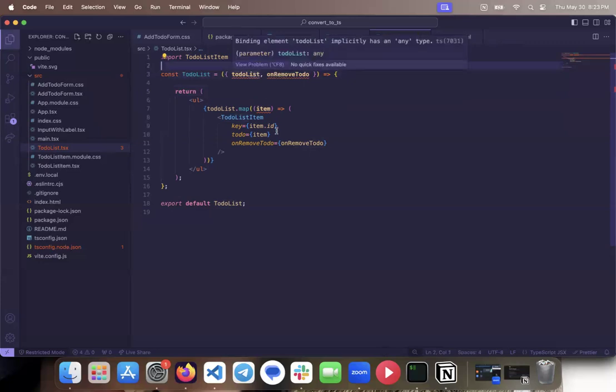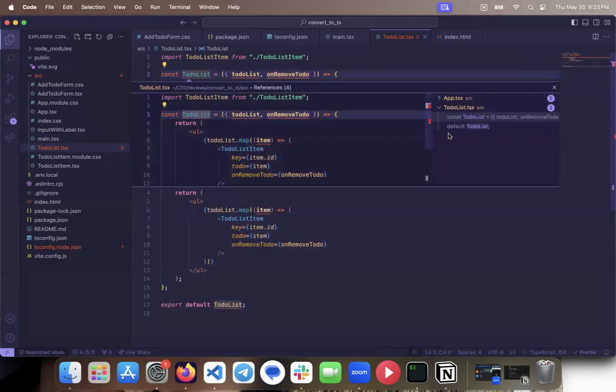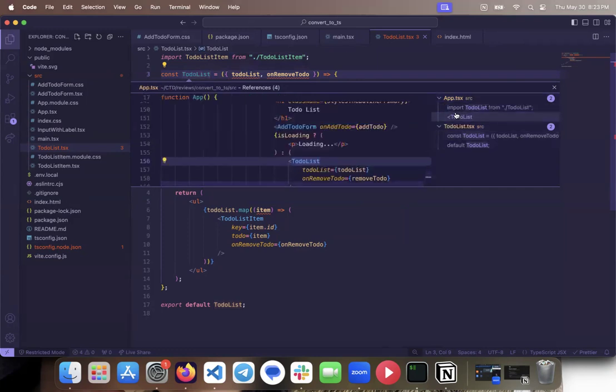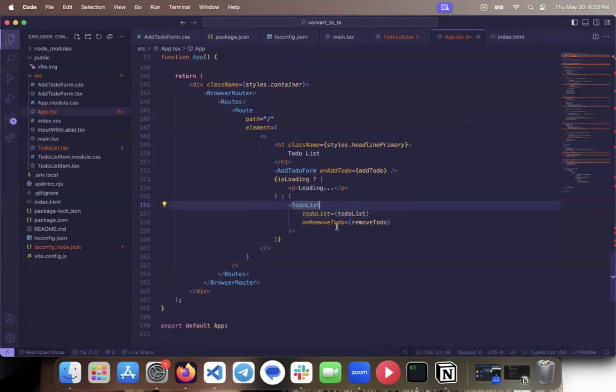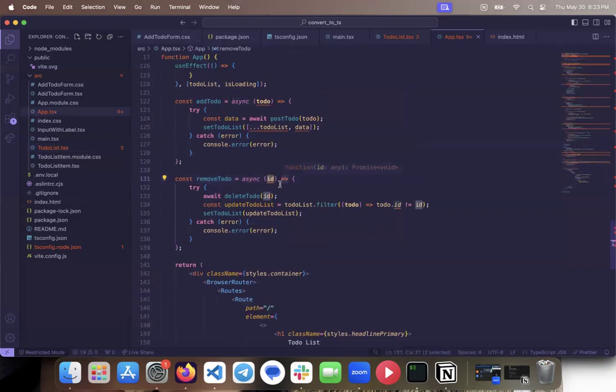So we need to create some types for this. So on removeToDo, if I go back and look, the shortcut I'm using here on my Mac is Command click, which shows you all the usages of something. And so I can see that ToDoList is used in my app.tsx. I double click to go there. And this removeToDo is a function that takes an ID, which is a number, and then does something. It doesn't return anything. All it does is update something. So the return type is void.